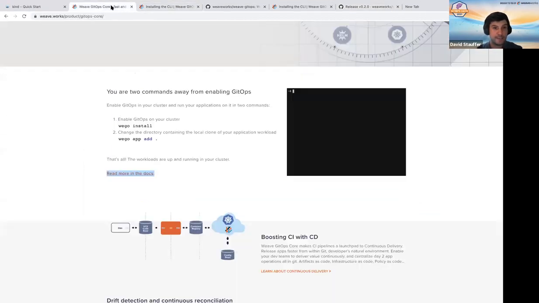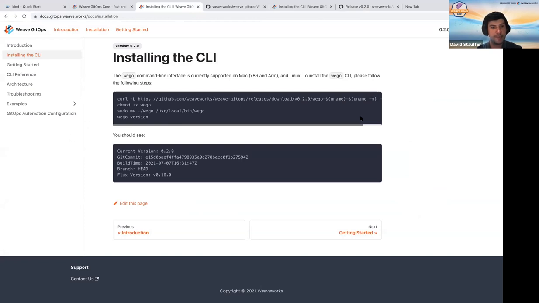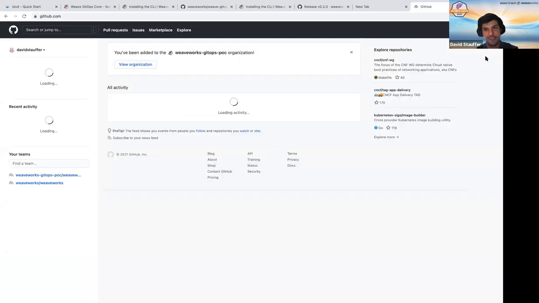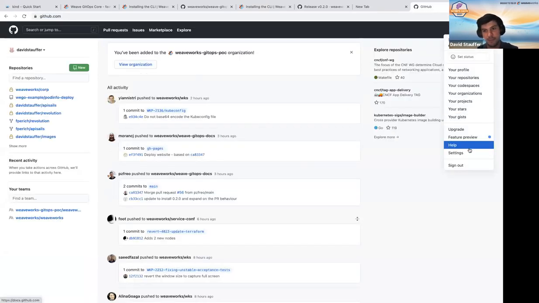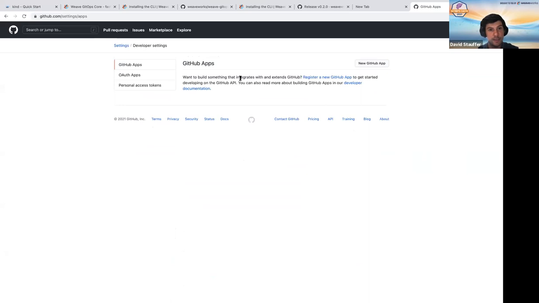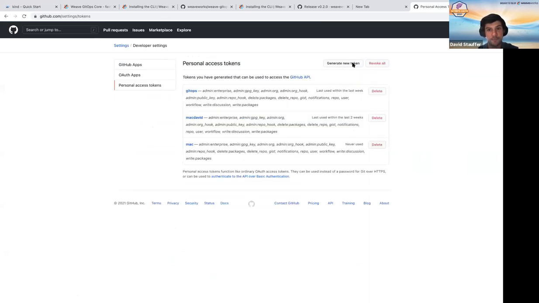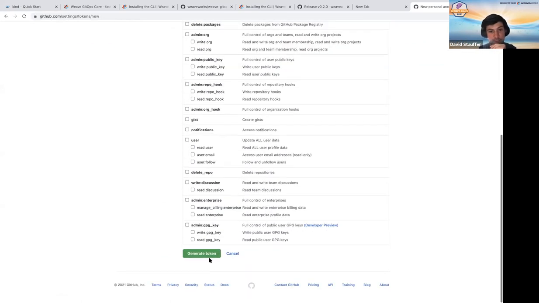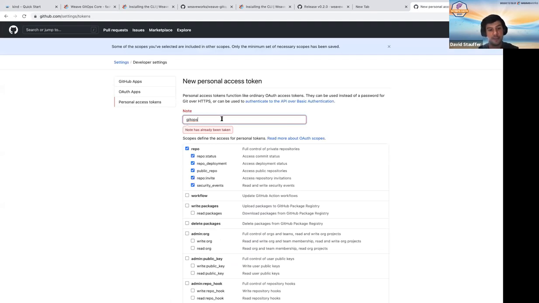Besides this, I would say we start, and let me go back. The first thing we should do is probably create a GitHub token. Who doesn't know how to create a GitHub token? Let's go to GitHub. It's quite easy. I will show it to you. You go to GitHub, you go to your settings, and then to developer settings. You go to personal access tokens, and you generate a new token. You give this token a name, and it needs repo access. So this needs to be generated, and you can say, this is my GitOps demo. And you would generate this token. Oh, this is already taken, GitOps one.